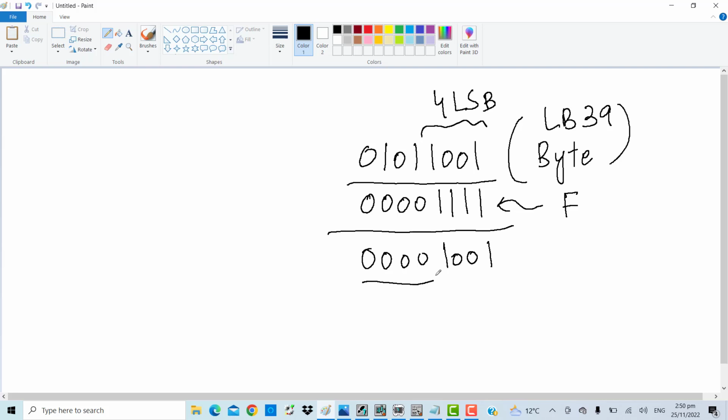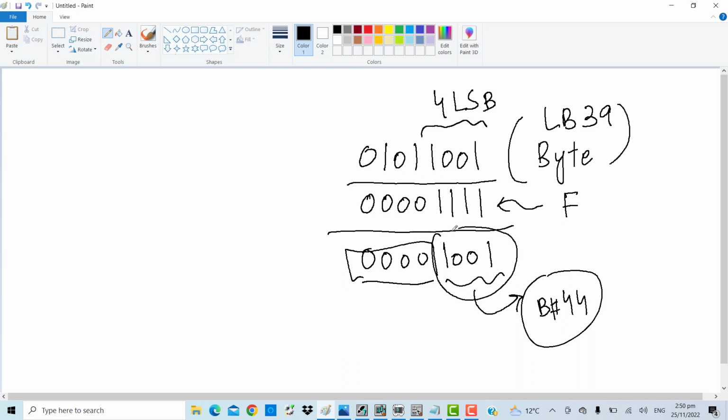Since all these are zeros, they have no significance, and the actual value that I require to find out the weekday would be extracted, and I can store it in any other byte. For example, I store it in byte number 44. So that's the way I extract the four least significant bits. Now let's make the program.